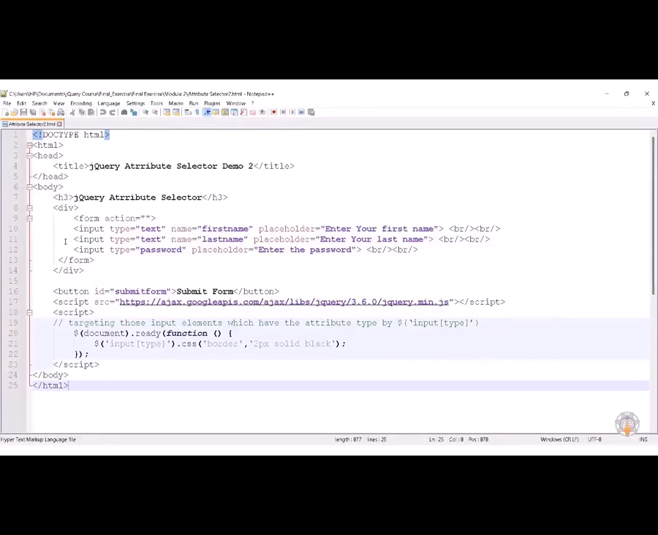This is a second example of attribute selector. The HTML form has not changed, but through jQuery, we are targeting those input elements which have attribute as input and a keyword and a property as type. To these elements, we are applying a CSS with border of 2 pixels in black color.